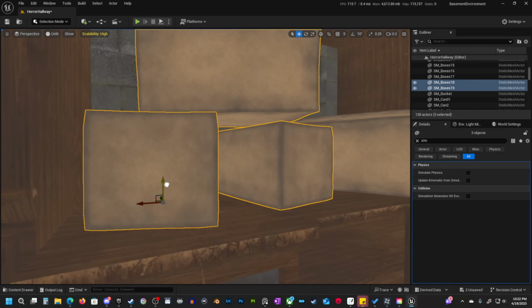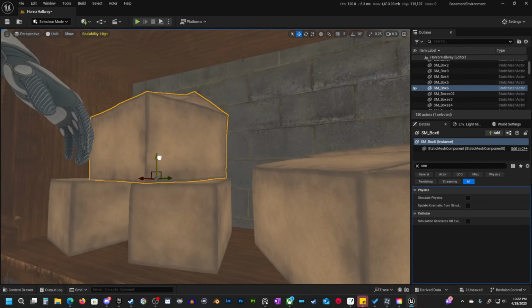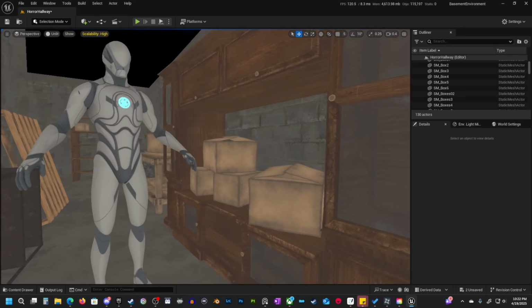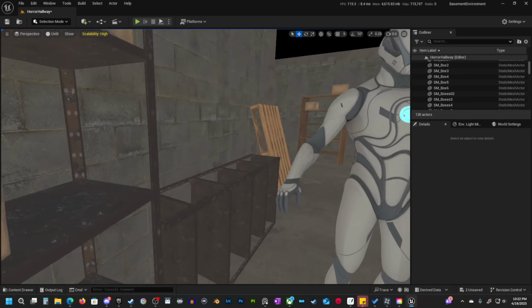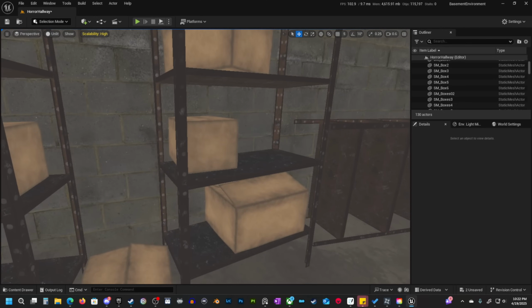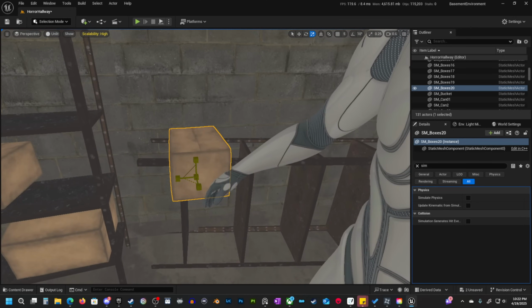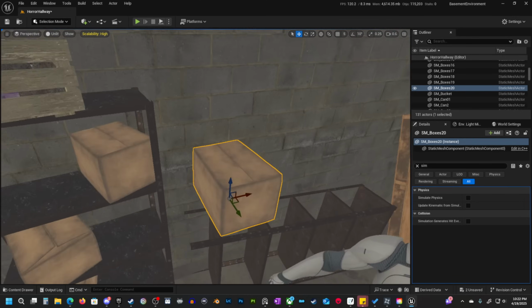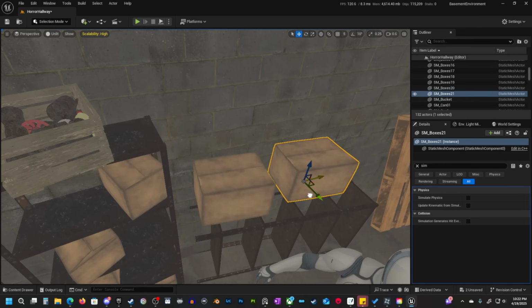Something kind of like that. And just bring this down to where it looks like it's sitting on top of those a little bit better. Okay. And then let's maybe have some boxes over here. Let's do the same thing. Let's simulate and have them kind of drop on this. Make it look like they've just been thrown on here, stacked on here.